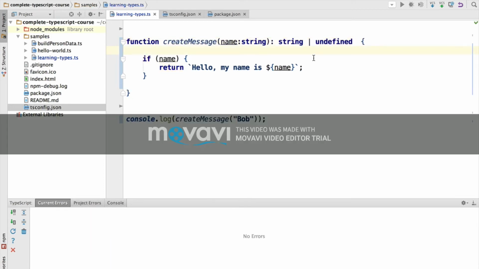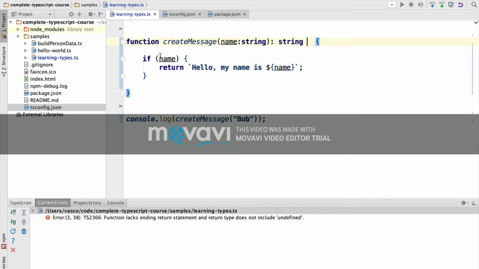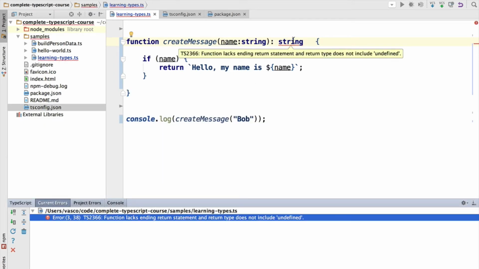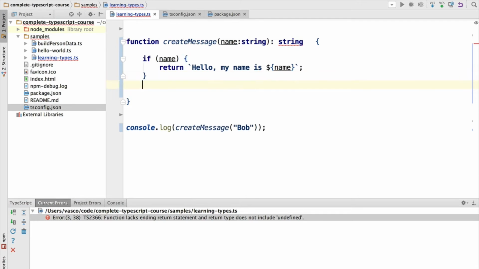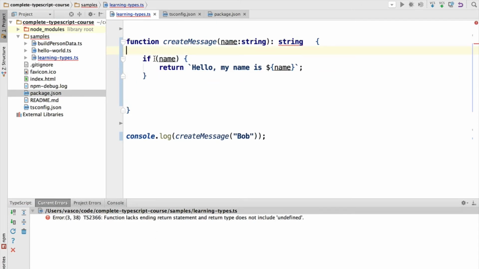But most of the times this is not the result that we want, and indeed the control flow analysis functionality of TypeScript did help us to catch a mistake in this case, so this error is correct, we should return here something. This is an example of how the TypeScript control flow analysis functionality can help us catch errors in our programs.